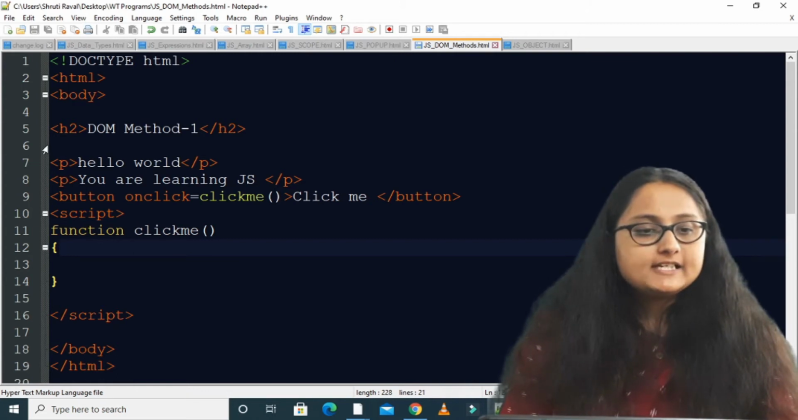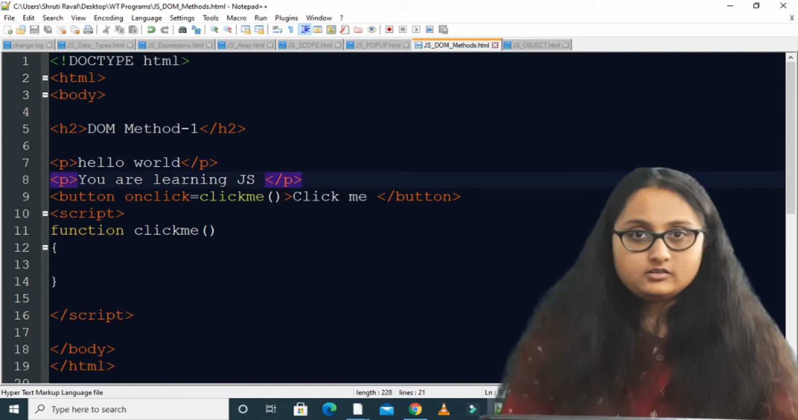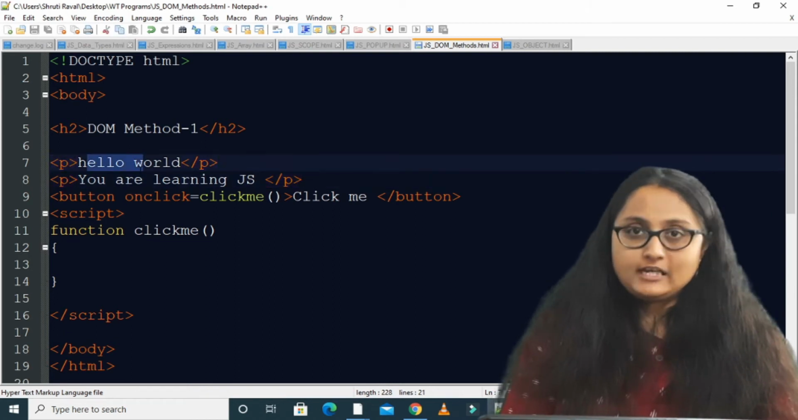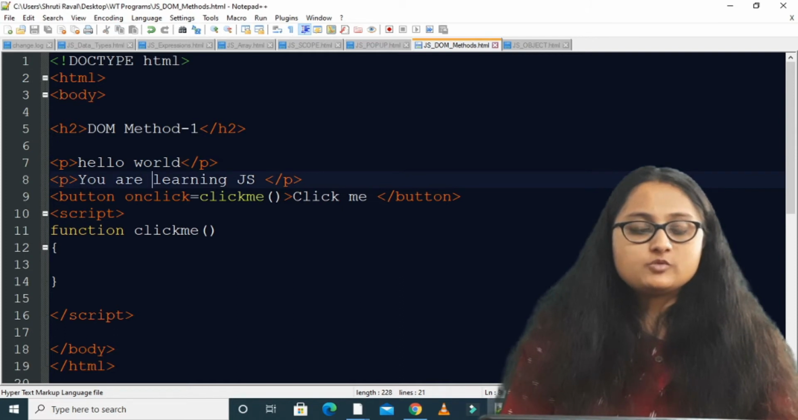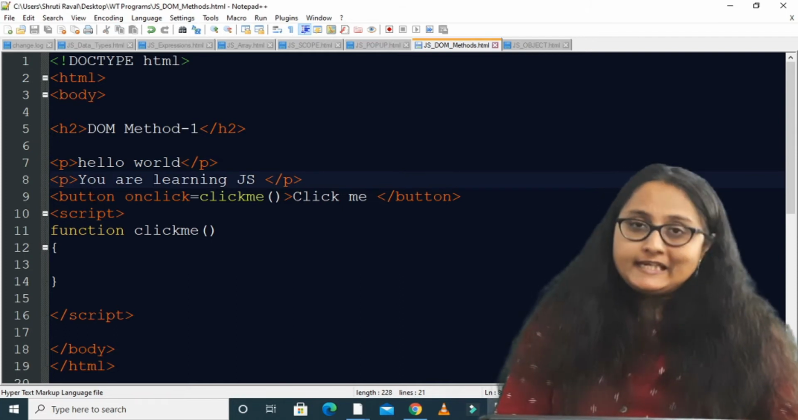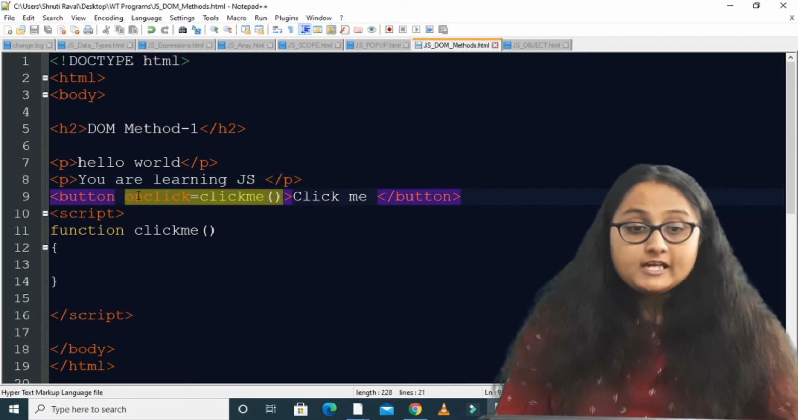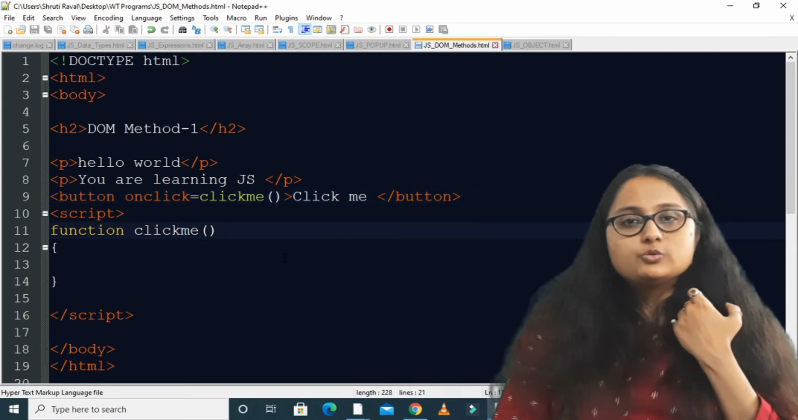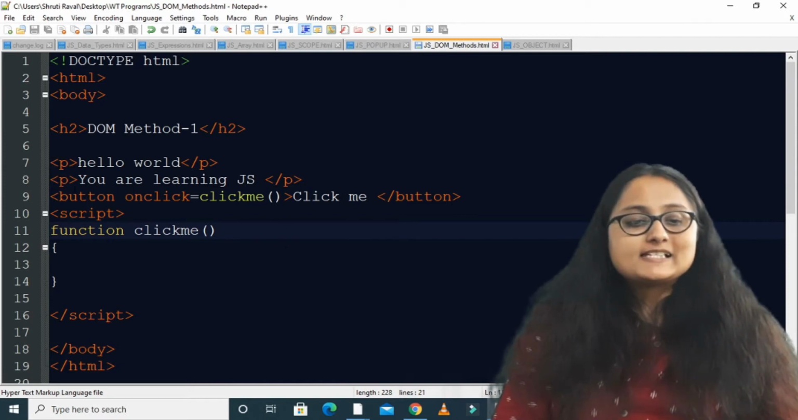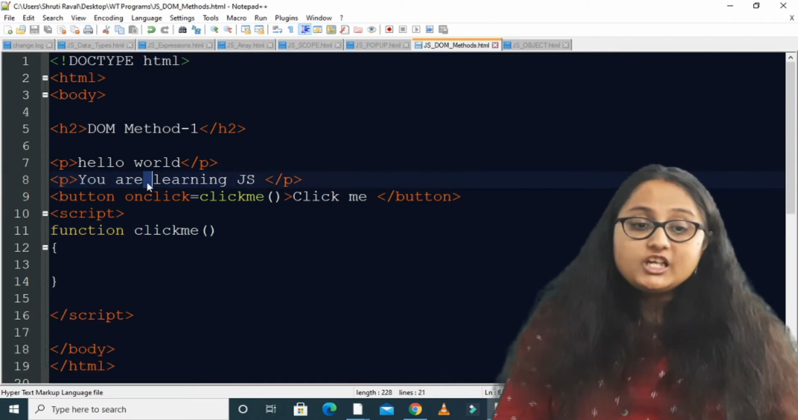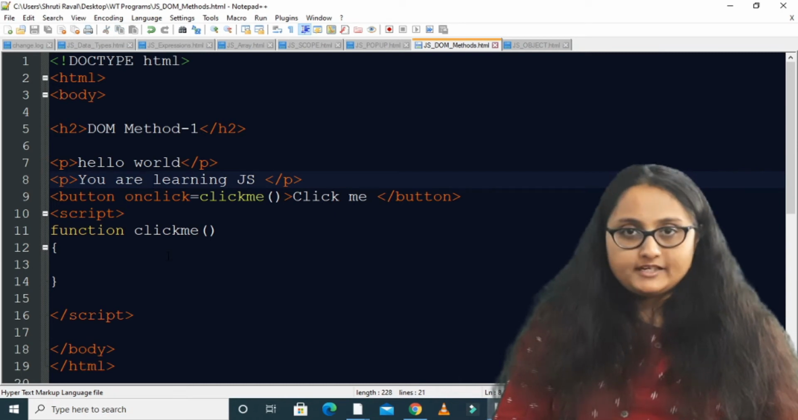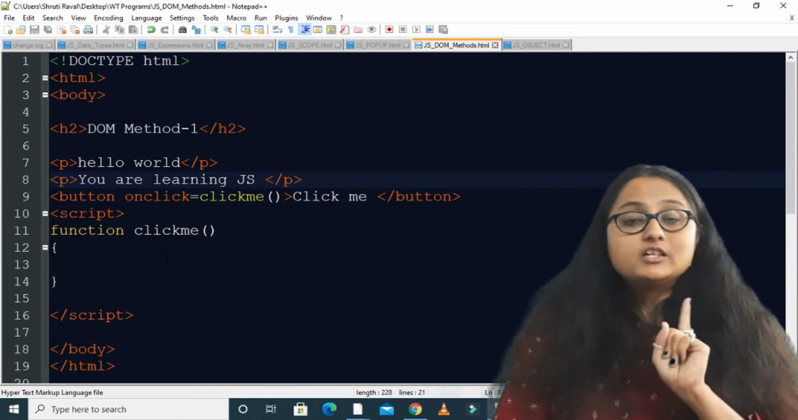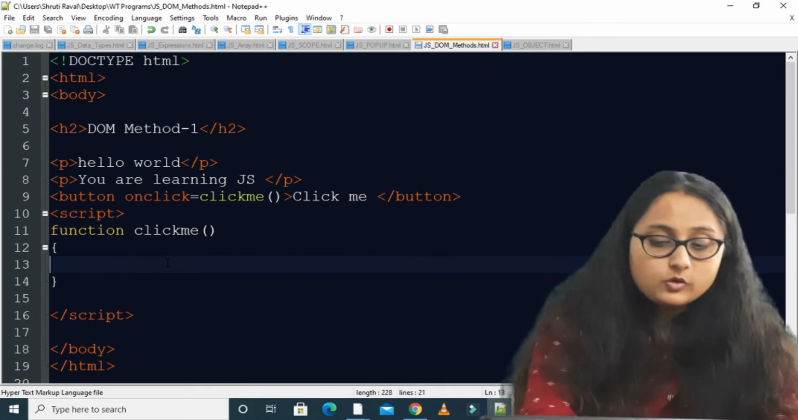Here you can see that I have two tags, and both tag names are the same: paragraph. The first paragraph's inner HTML is hello world, and the second paragraph's inner HTML is you are learning JS, right? Again, I have created one button, and on click I have called the function click me. I have created a function click me. Now what do I want to do? I want to access the second paragraph and change its inner HTML using the method tag name.